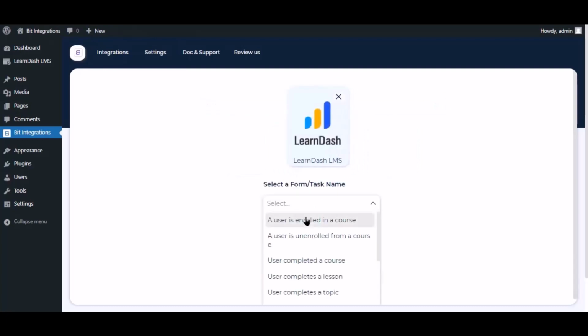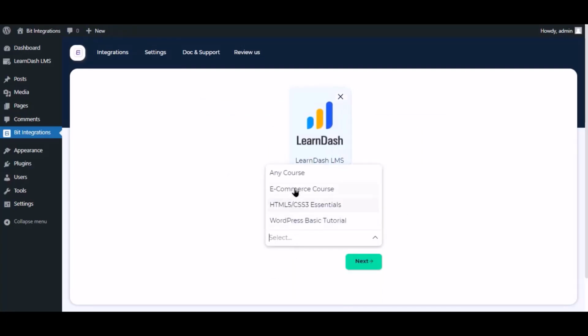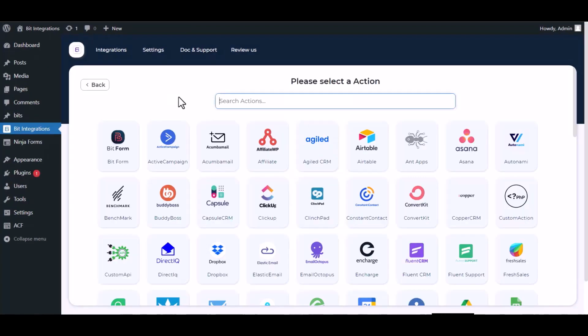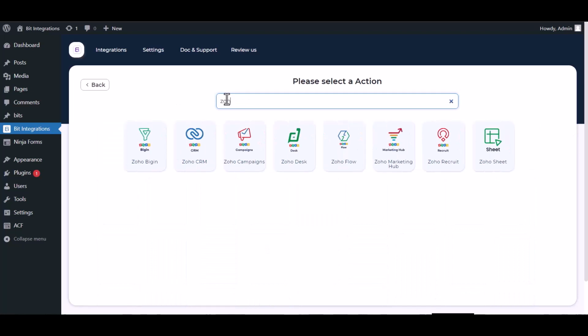Select a task and select a course. Click Next. Search and select an action: Zoho Campaigns.